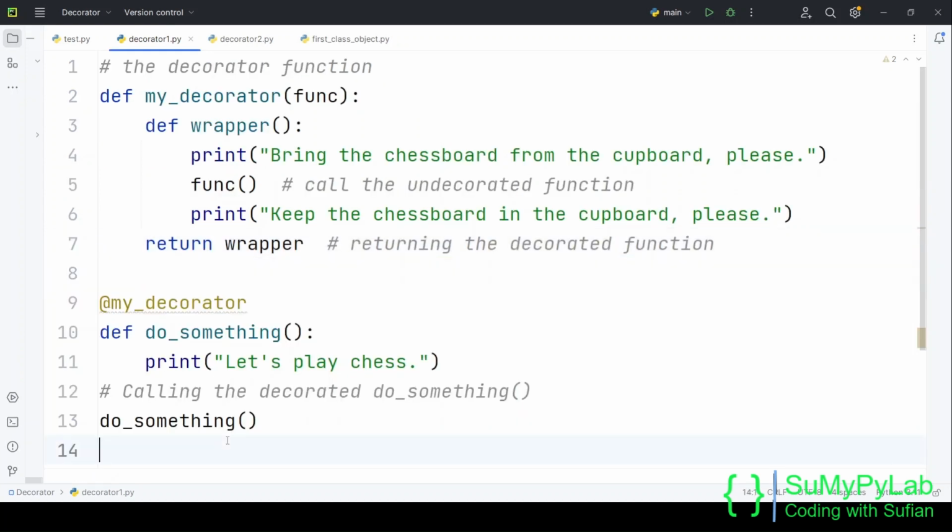So, this is the basic concept of decorator function in Python. Hope that it is now clear to you. If you find any difficulty, please let me know through comments.